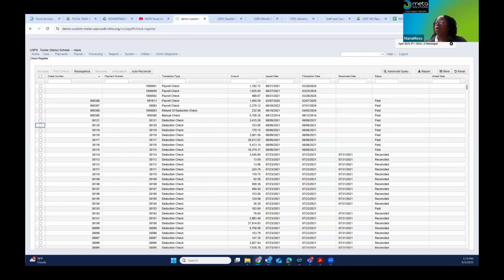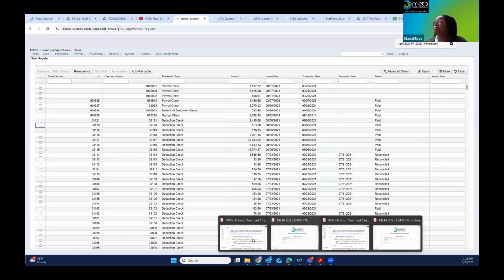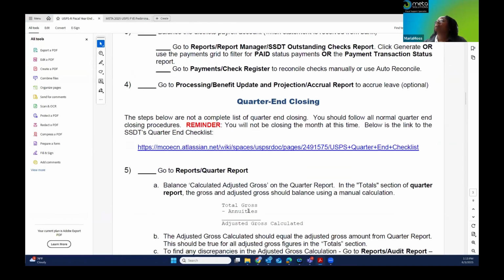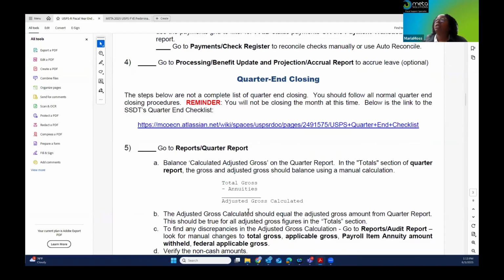Next will be your quarter report. Once again, it's not a complete list of the quarter report. These are things that we just would like you to hit. For a complete list, all you have to do is click this link and it will take you straight to the quarter year-end checklist that's been provided by SSDT.